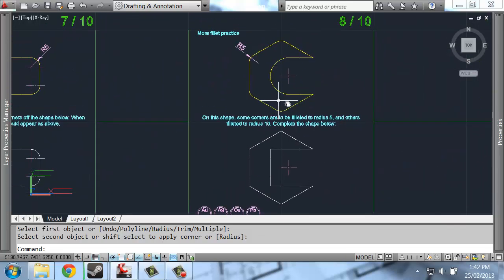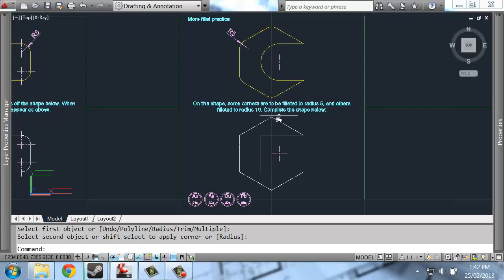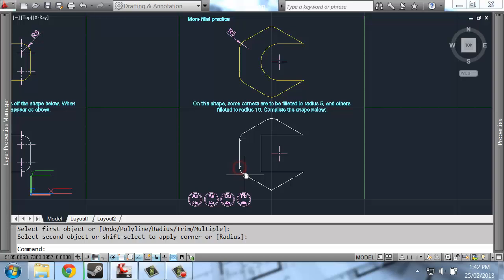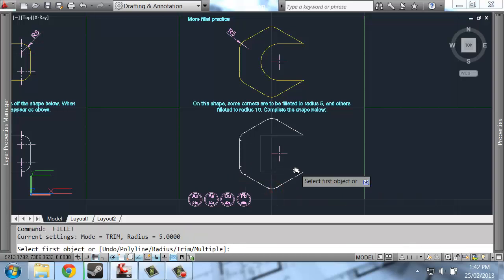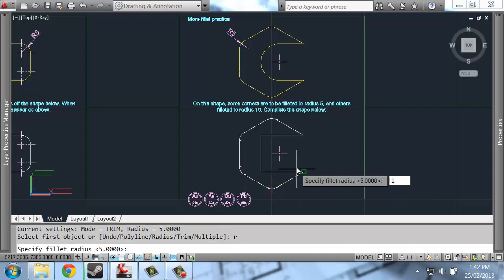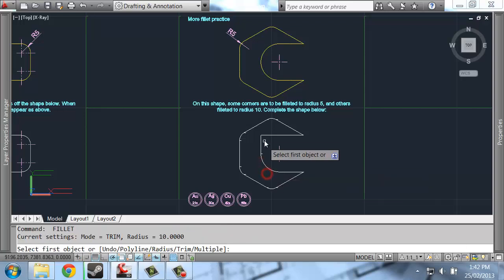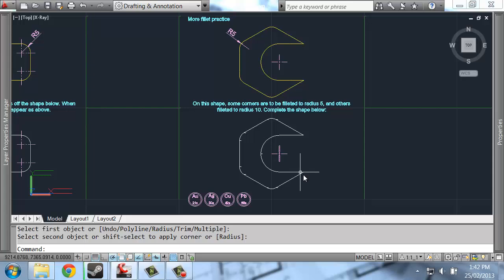Similar sort of thing here, except that we've got a bigger fillet radius in between. So I can click these, fillet around like that. Now I can change the radius to 10 to do the inside. Click, click, and click, like so.